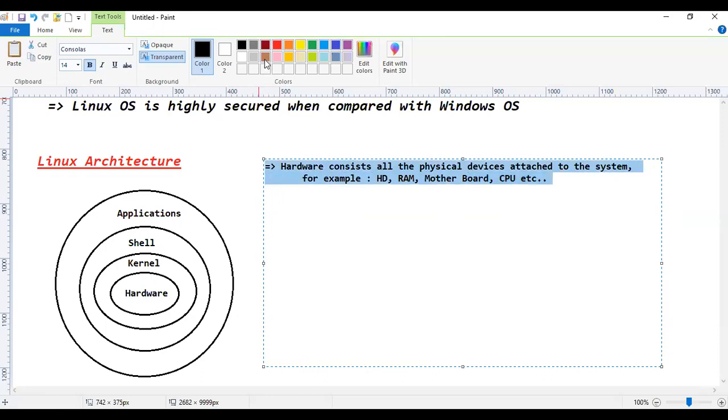Hardware consists of all the physical devices attached to the system. For example, hard disk, which is used for storing, RAM, motherboard, CPU. These are all the physical devices we attach to the computer, and they are called hardware components of the system. You can also say keyboard and mouse are hardware components too.